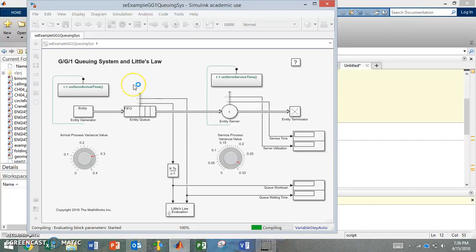First, in this model, we have this entity generator, which creates our simulated customers. Then we have our function here that represents the inter-arrival times for our customers, and we can adjust that by changing this knob here if we want. Then we have this entity queue that stores all of our customers that are to be served in first in, first out order. And lastly, we have our entity server that depicts our server, and it serves our customers based on the service time.